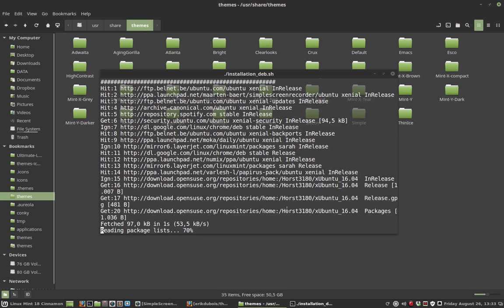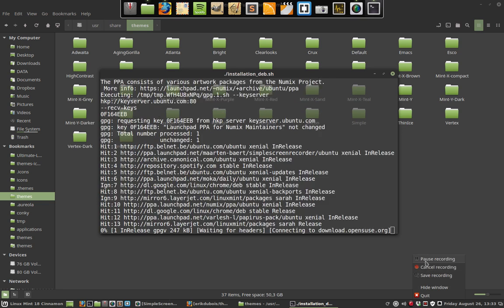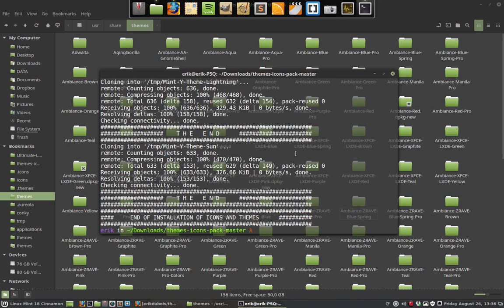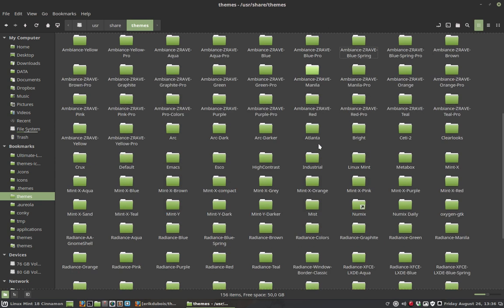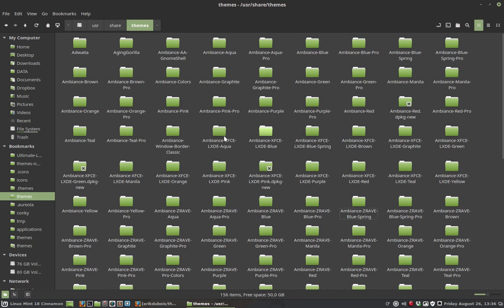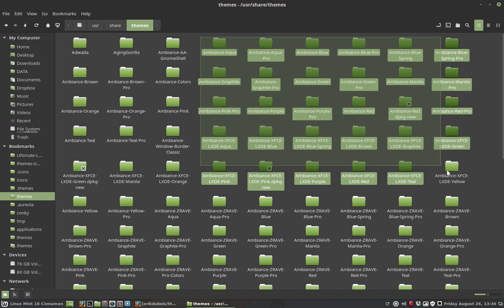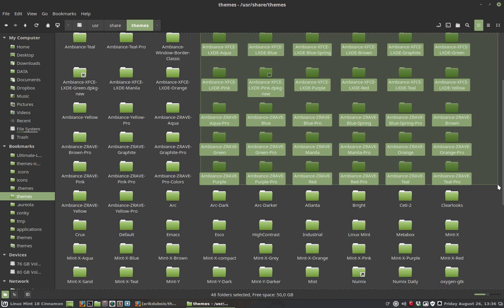Okay, I'm going to pause the movie a bit so that you don't have to see all the rest. There you go, we are at the very end of the installation of icons and themes. Take a look at my themes folder by now. A lot of icons, particularly if you don't like all these options. The ambiance is reaching down till here, as you can see.